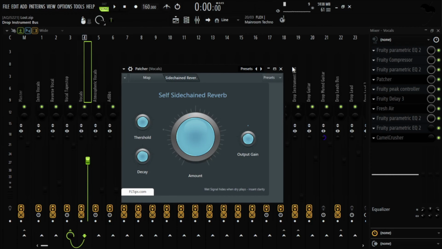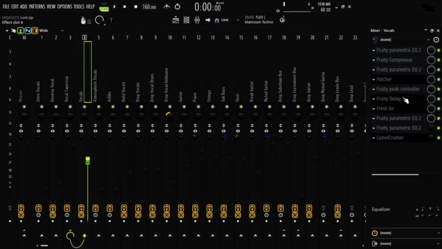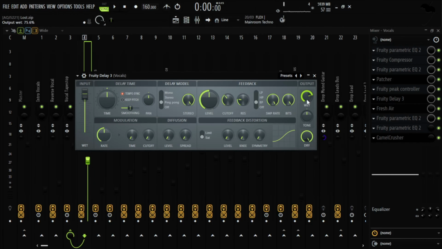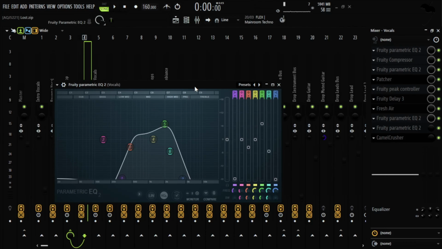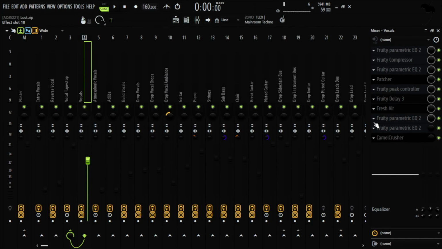Also, reverb, a Peak Controller which automates the wet signal for the delay so it doesn't sound muddy. Fresh Air for some clarity in the highs, EQ. For the pre-drops, I use another EQ and distortion to build even more tension.